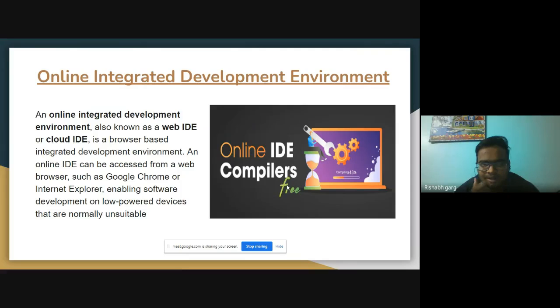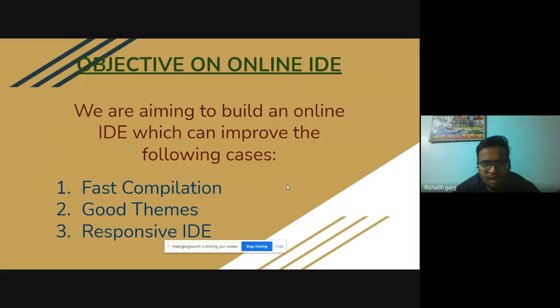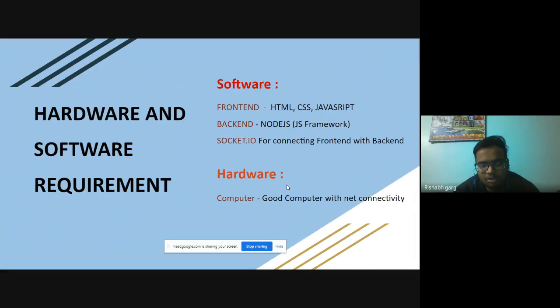This is the presentation that we made, and it covers the objective of our online IDE. It has many advantages like fast compilation, good themes, and a responsive IDE. We have seen all these things in the last presentation. After this presentation, we all started to write the code also. So first I will go through the presentation.